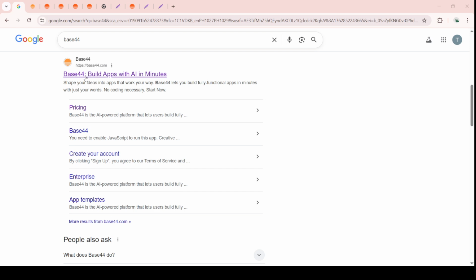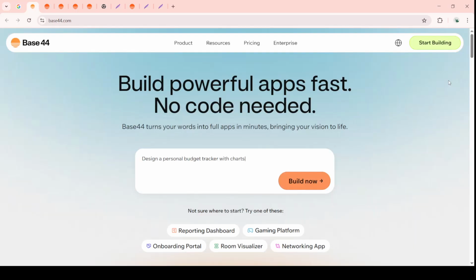After you've arrived at the Base44 website, the next step is to click on Start Building. This button is usually prominently displayed, making it easy to find. Clicking on it will take you to the login page.